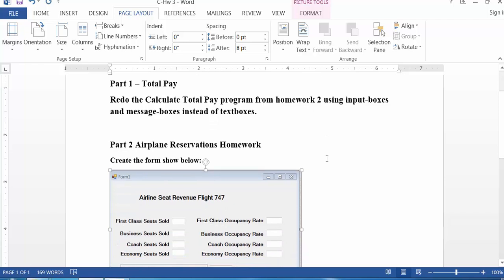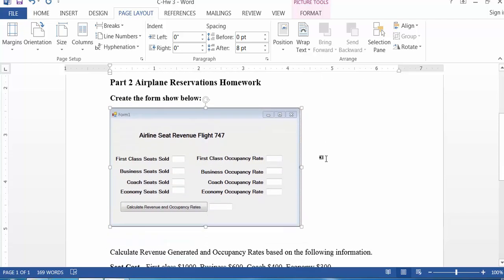Now the next one is just a larger version of what we've done already. Pretty much what you had to do in homework 2 is you had information in text boxes that was from the user. You got that information, put it into variables, manipulated the variables, came up with an answer, and then took that answer and moved it back into the text boxes. So this airplane reservations homework is really the exact same thing, just a larger version of it.